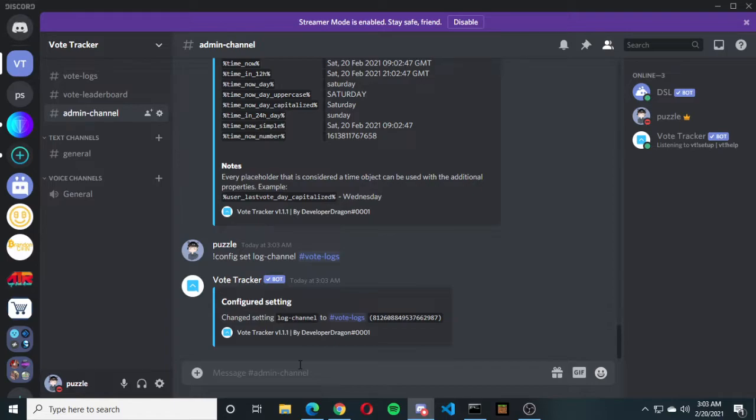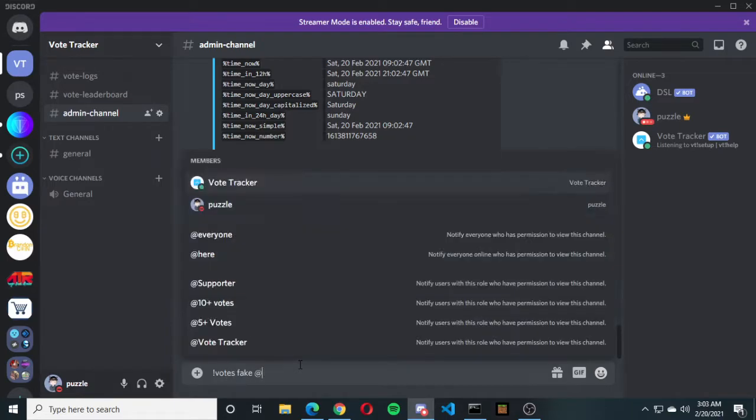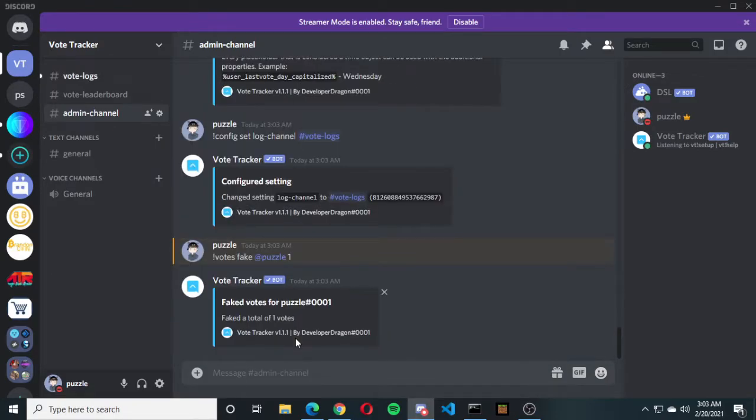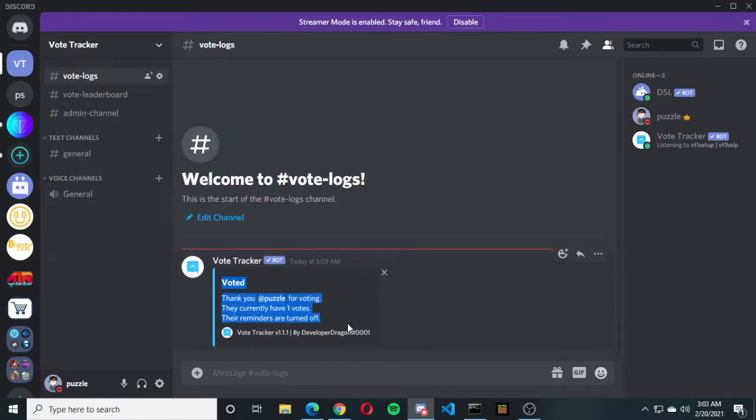So let's do a fake invite for me. Votes fake at puzzle 1. I'm adding a fake invite to me, and now look, it sends voting, thank you puzzle for voting, one current vote, reminders to turn off. So now if anyone votes for your server, you get a message. Obviously you can edit that by reconfiguring a message or whatnot, but yeah, there's that.